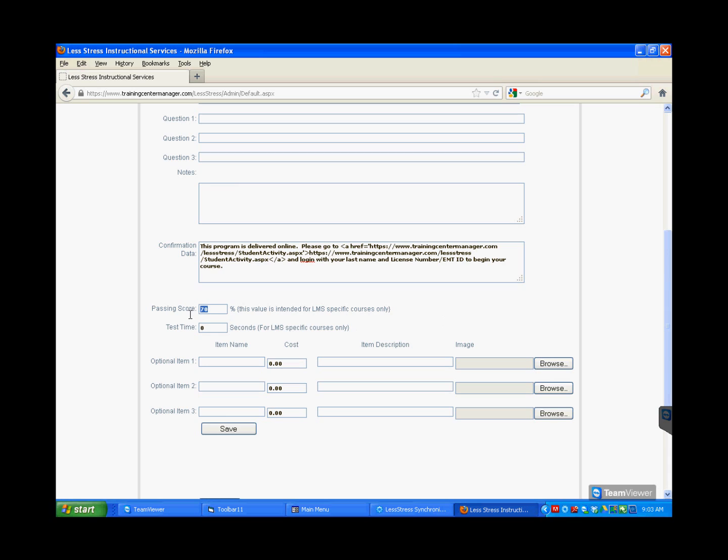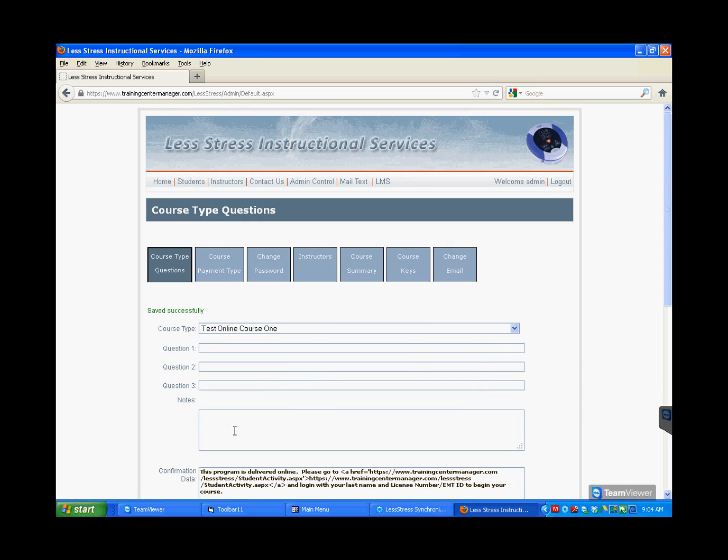Okay, passing score. You get to put in your pass-fail score. Test time, number of seconds that they get for their test. And then you can save. So I'm going to save that successfully, and we're in great shape. Now, we have an offering, and we have an email confirmation for it, so we're in reasonable shape here. What we need to do next is upload some content to this course.